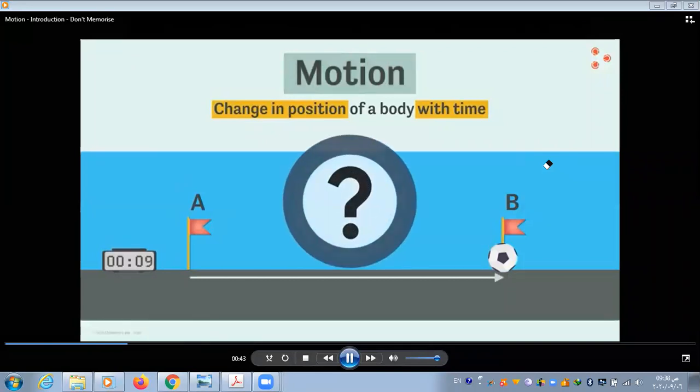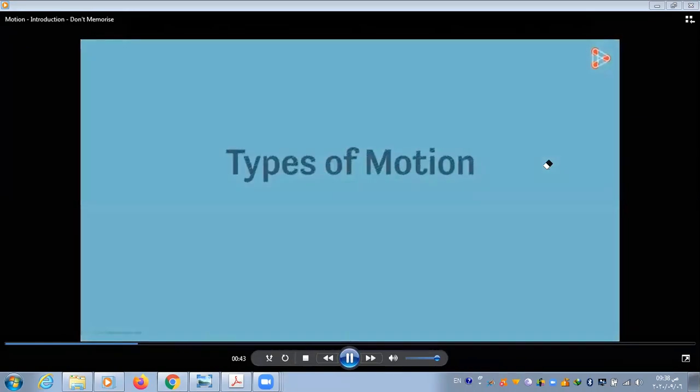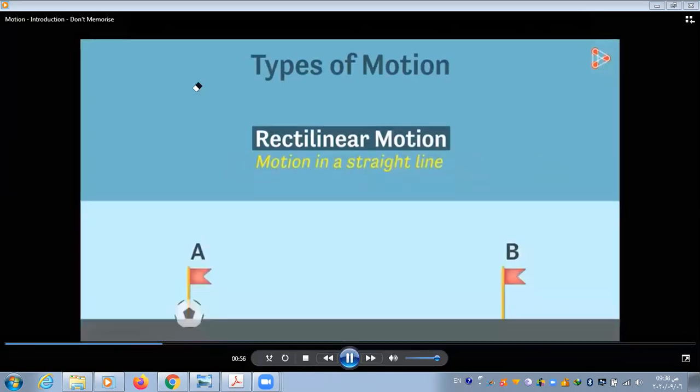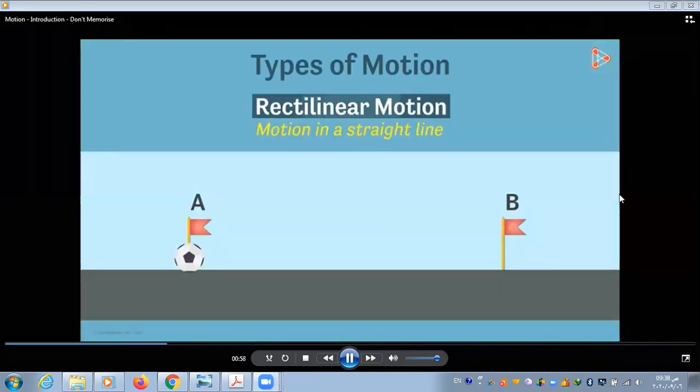What are the types of motion that we had studied previously? We have seen 4 types of motion. The simplest of all is the rectilinear motion. It is the motion of a body in a straight line. The example that we saw earlier is of a rectilinear motion. The object is moving in a straight line from A to B.